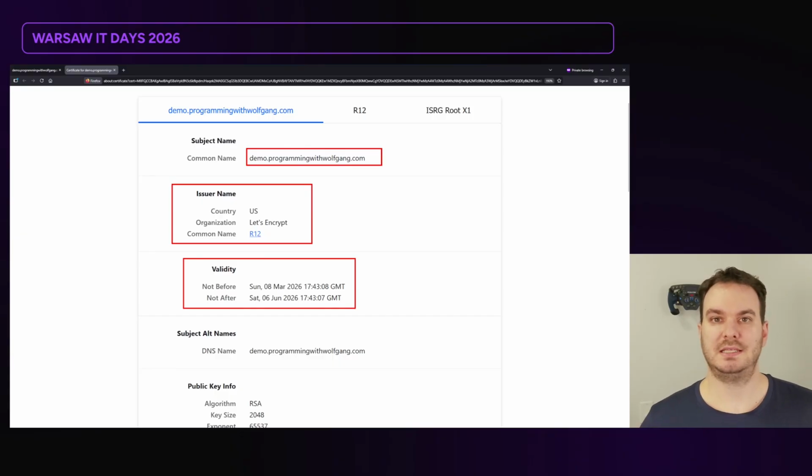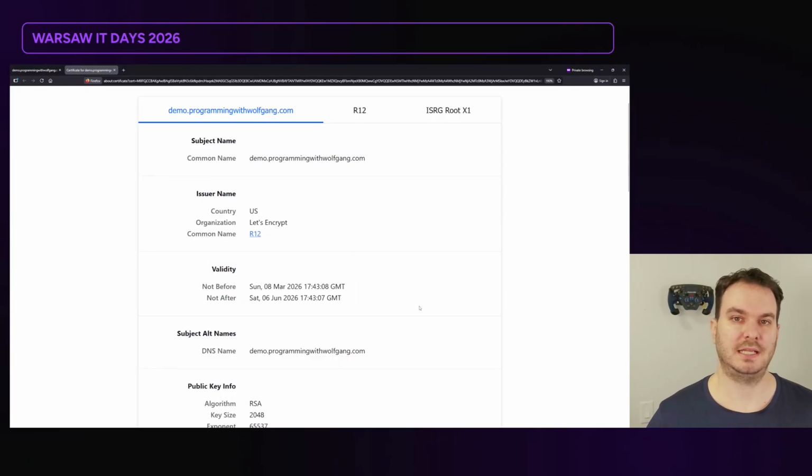So that's already amazing. But in a production environment, we often want to use wildcards. And that's what we're going to implement next. So let's switch back to the terminal and implement the DNS challenge and the wildcard certificate.